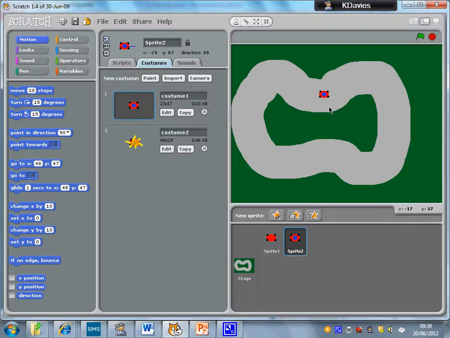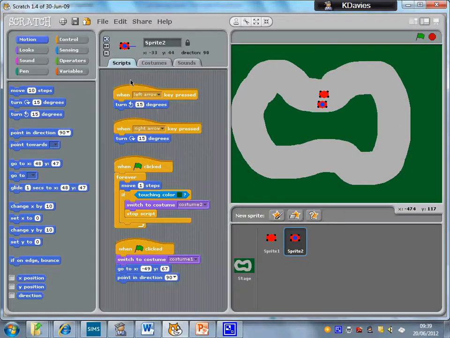So the first thing you need to do is find out where you want your second sprite to start in the game. So just position your second sprite where you actually want it to be. Just drag it down a little bit. And we need to go to the script for the second sprite. Now, we obviously want them to start in the same position, otherwise it's not fair to start the game. So we can leave the X coordinate as it is. We need to change the Y coordinate.